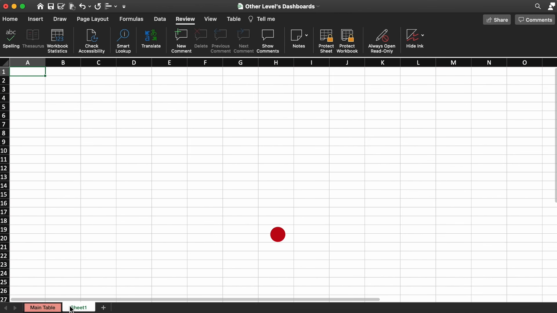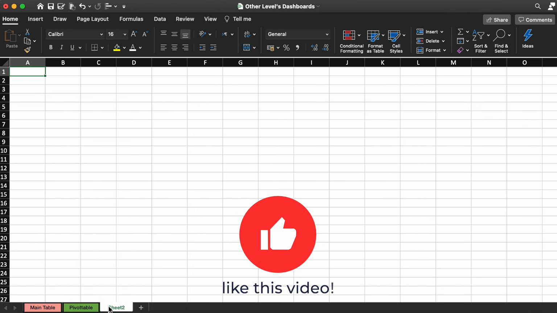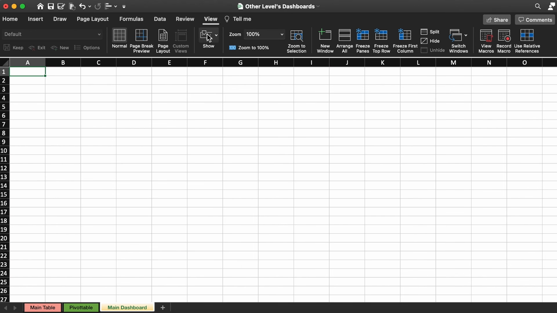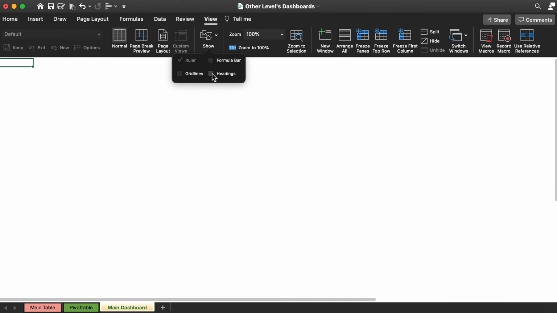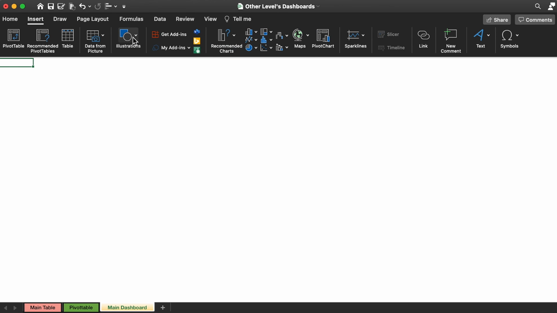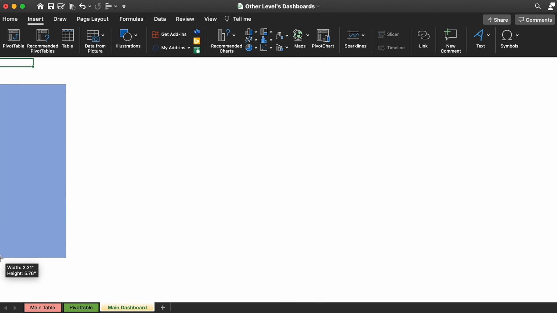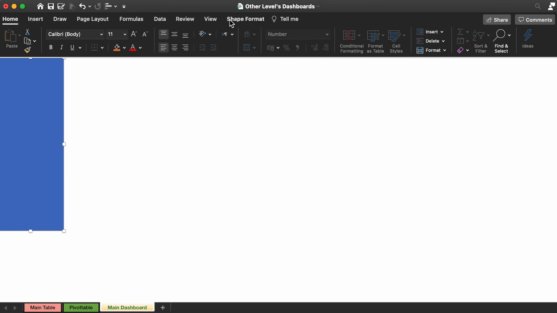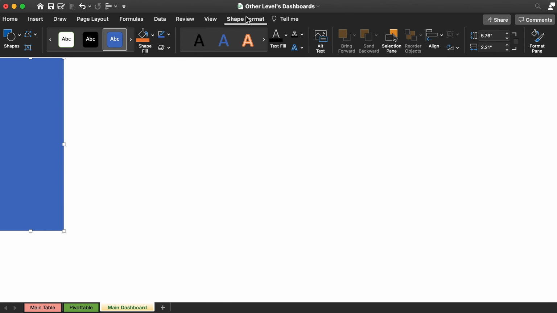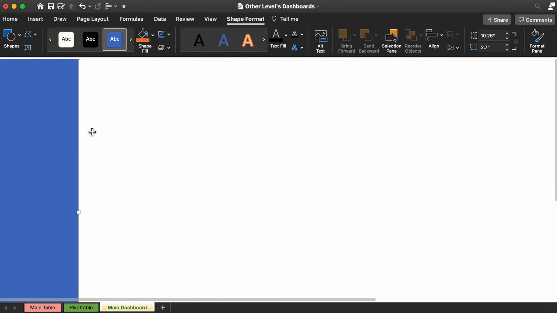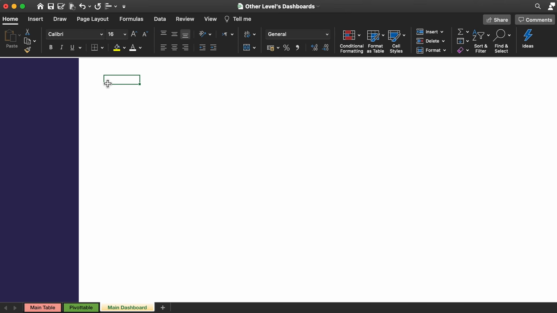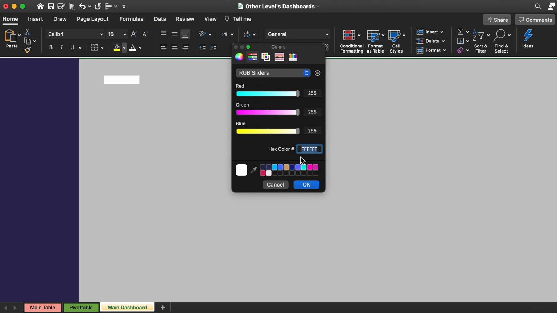Let's start creating the main dashboard. For the dashboard, we don't want the grid line and heading. This design contains 2 backgrounds, and we will implement the first background. Insert a rectangular shape. Colors and dimensions are always shown in all our videos. Select all cells and change the color to light purple.